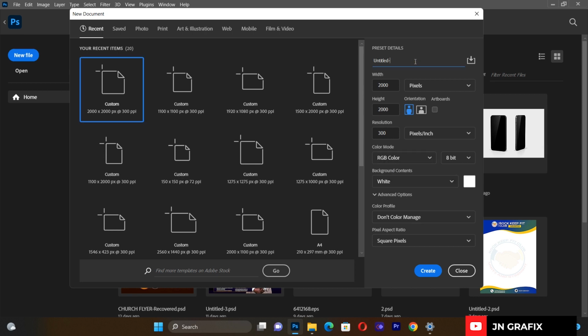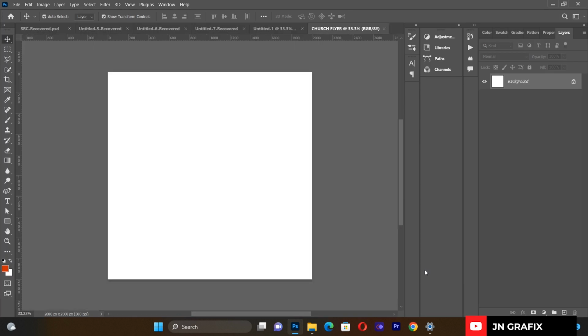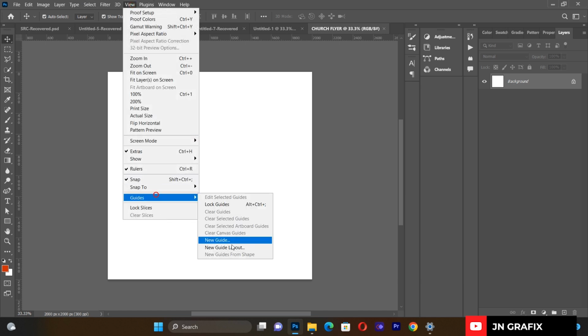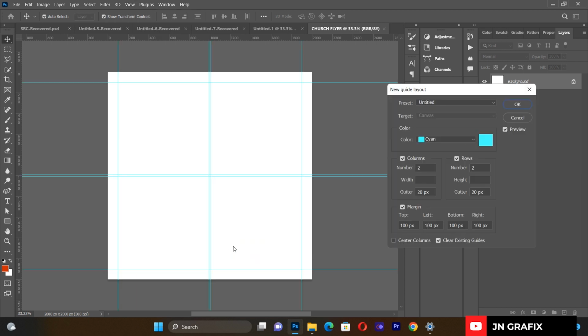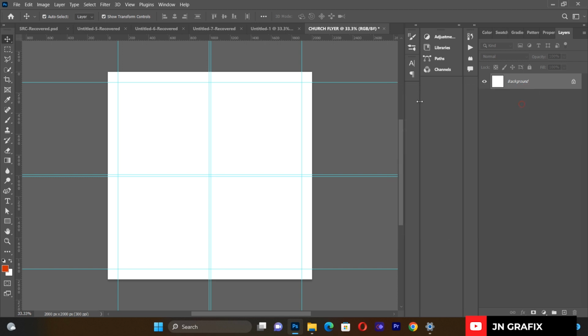Then let's give it a title like church flyer, something like this. Very cool and very amazing. After we are done with this, we can go on and hit on create. So guys, this is the background that we are going to work on, but before then we have to go to our view and go to our guides and go to our new guide layout. I just want to apply this so that I know that everything that I am doing is in alignment. So I will just hit on OK to apply everything.